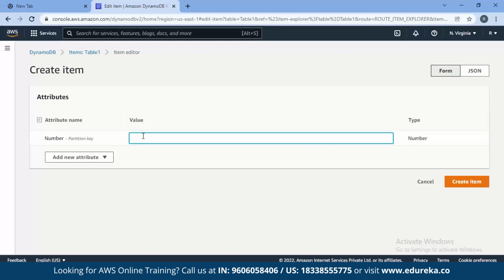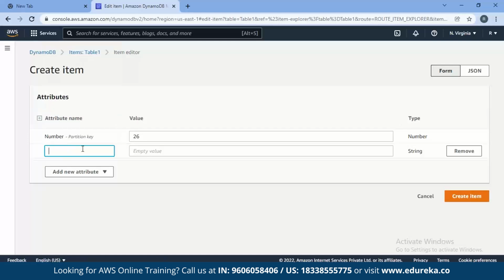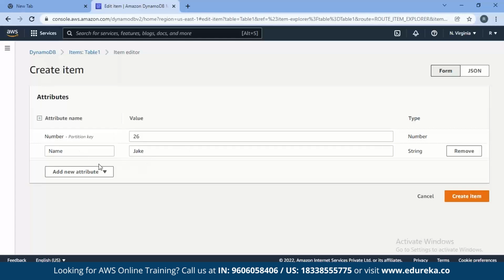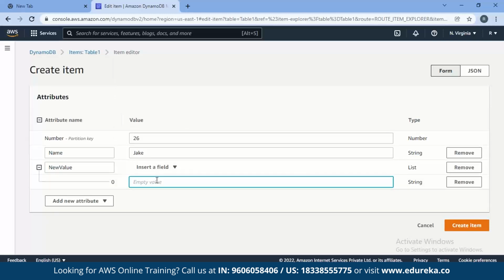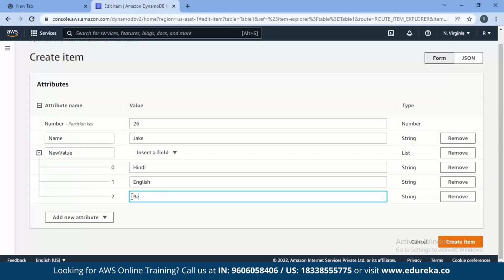So let's just say this is 26, right? And after that you'll have to add a new attribute. So this one is also, let's say, name, and let's say name is same, which is Jake. And for example, if we do something different, if this is the same and it's non-redundant, and then we basically go and do the same with this, we go to list, insert a few fields like Hindi, English, and let's say for this one we change it to Bengali.